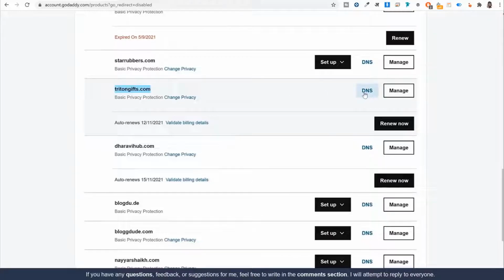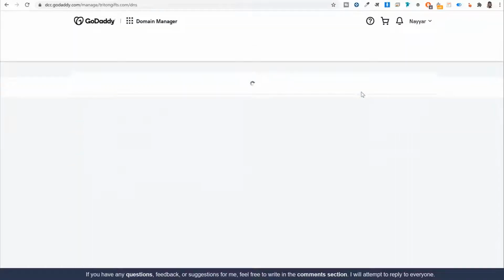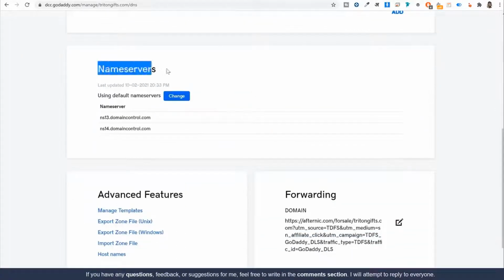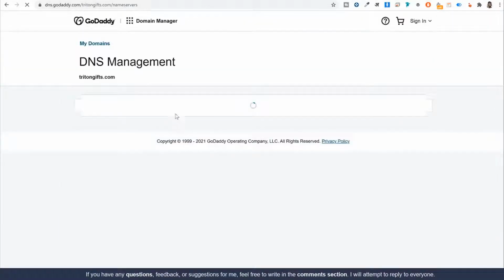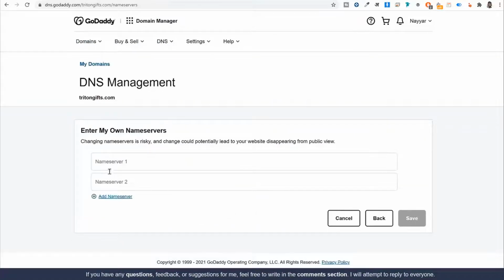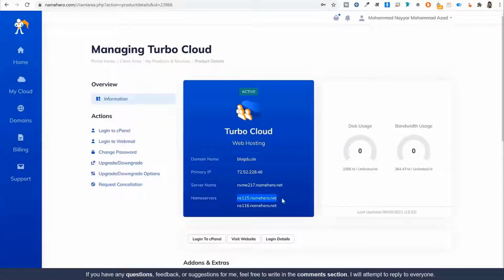Now the steps are the same for all the different domain name providers. Whether it's GoDaddy, Namecheap, Google Domains, or Namebright, for any domain name provider you can follow these same steps. Just select your domain name. Beside your domain name, you will see a DNS button or a DNS link. Click on that, and you need to change your DNS, which is your domain name server. If you scroll down, you can see your name servers. Click on change and delete these 2 name servers from here. If you see this button, click on advanced, delete these 2 name servers and copy your name server number 1.